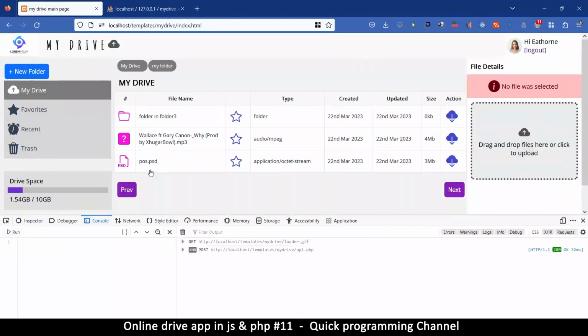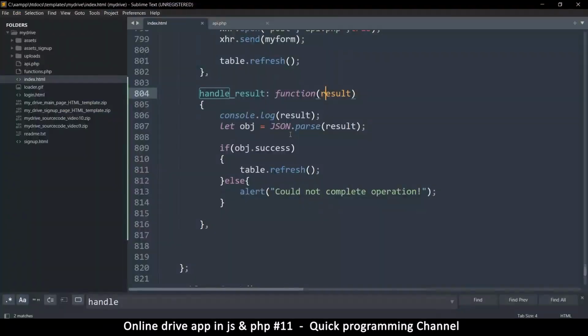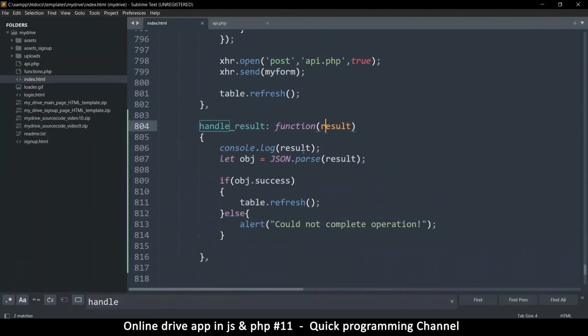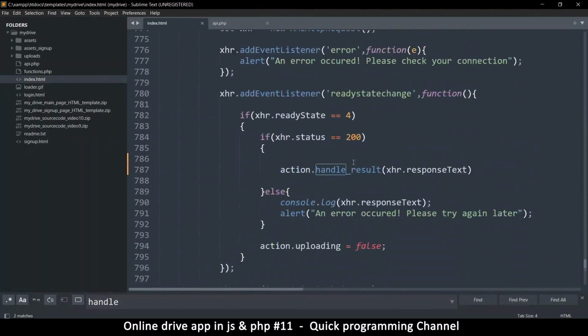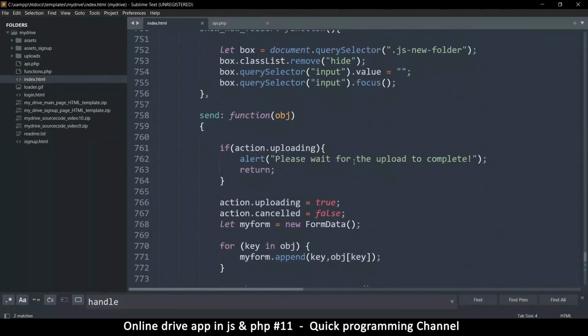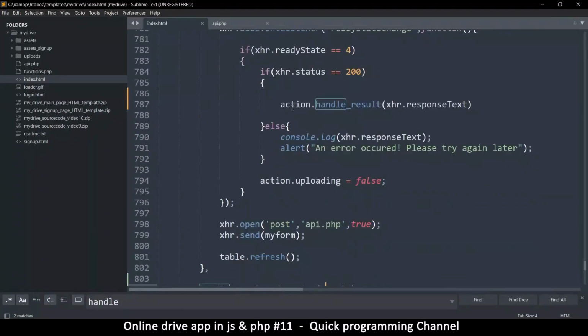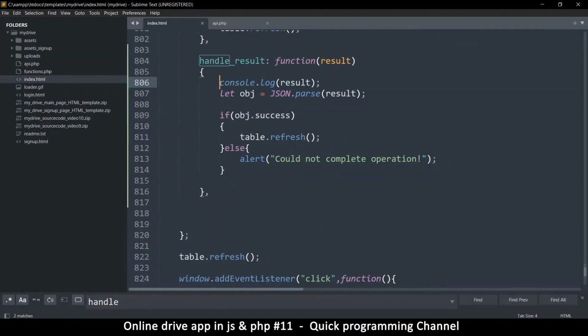Let me open that. Where is our information? Open that. I don't get my info. What's going on? What is going on? Result, console.log result. What is this? Ah, right. This only happens for the actions. Oh my god. Okay, I'm gonna copy that.